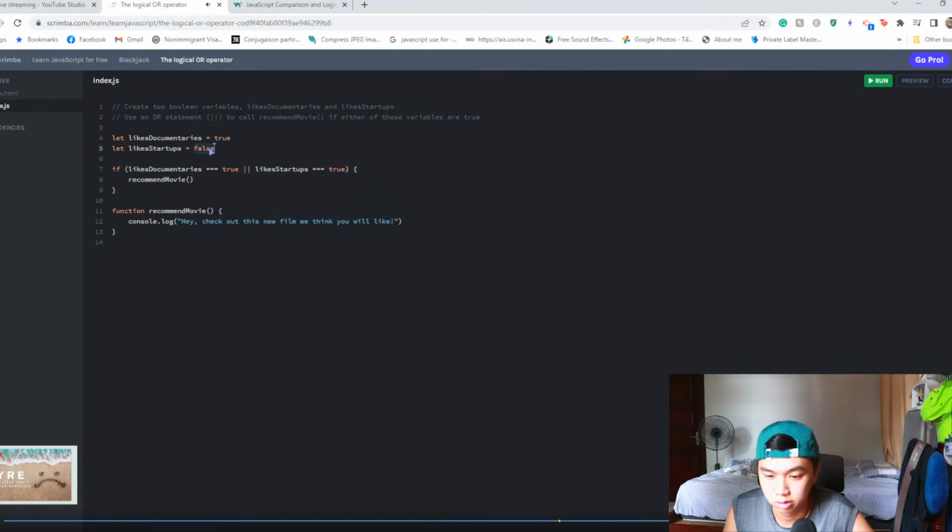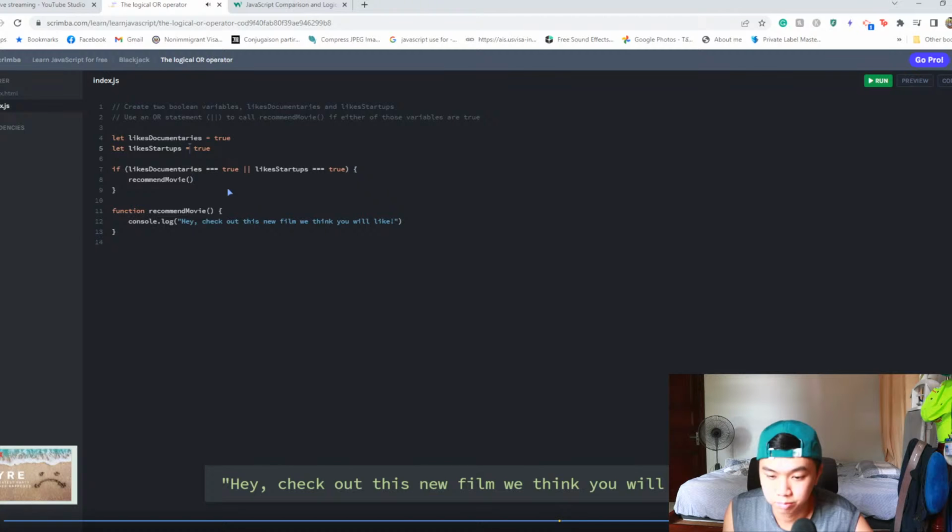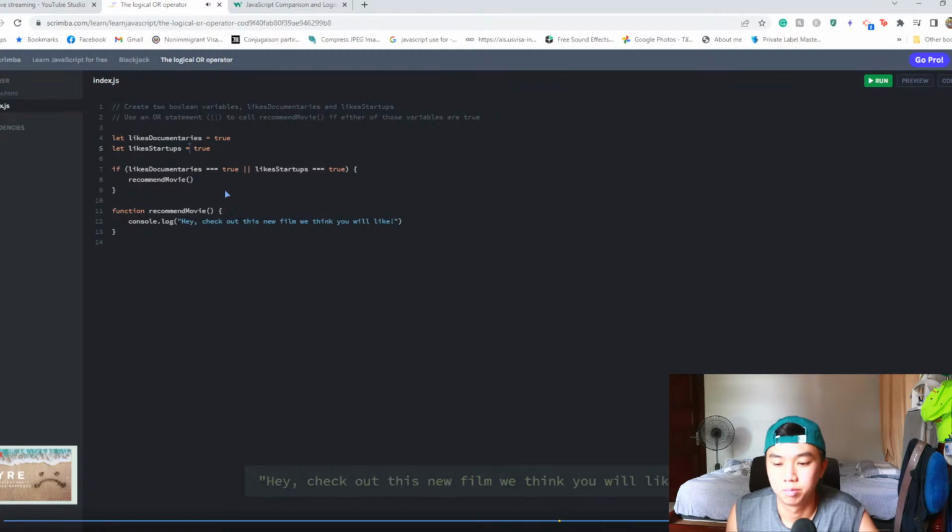Even though one is false, flipping both of them to false. Now, if I run the code, nothing happens because at least one of them needs to be true. All right, or this. I see. And if we make both true, run the code, then of course, good job doing this challenge. Let's keep up the pace and move on.